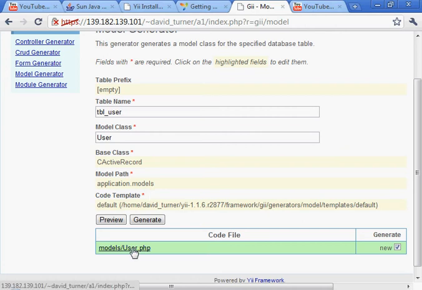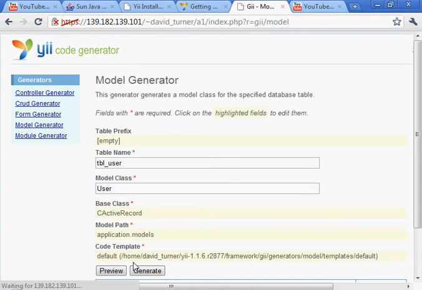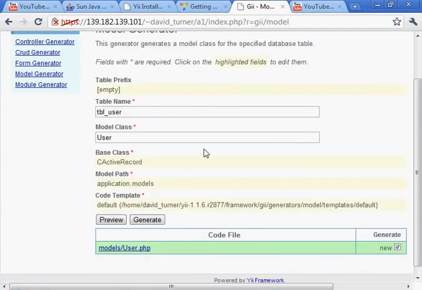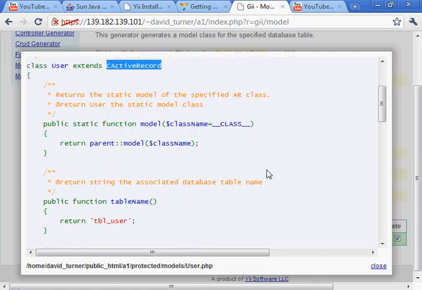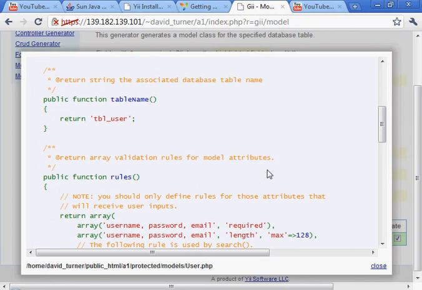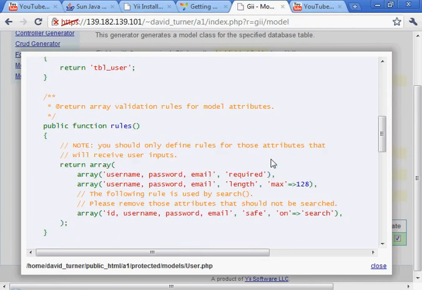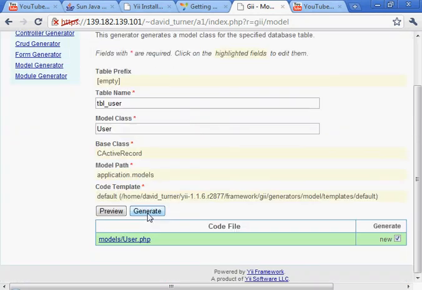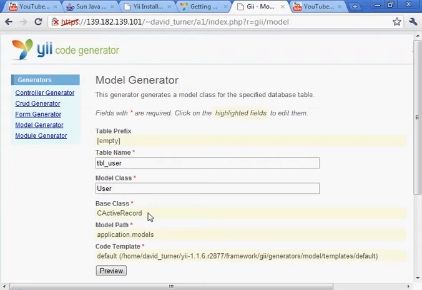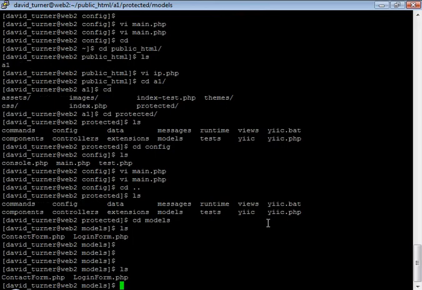Let's take a look at the preview. Let's go ahead and preview that class. What does that mean, preview? Just click on that. It shows us what will be created. So it's going to create a class called user, which extends this parent. We can always modify this later. So let's go ahead and hit generate. Let's go back and check. It's not there.